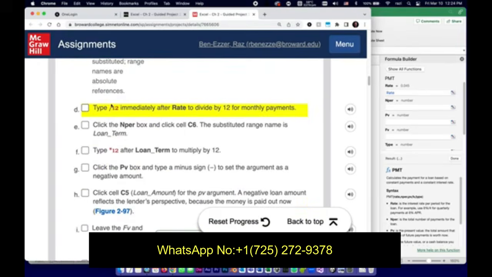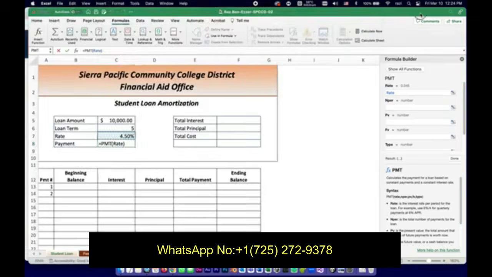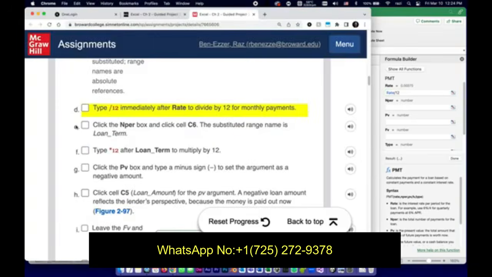So we did this. Then D. Type divided or /12 immediately after rate to divide by 12 months because the rate is annual. So it's rate divided by 12. After that, click the NPR box and click cell 6. The NPR is the loan term, is like, how many years it's going to take.